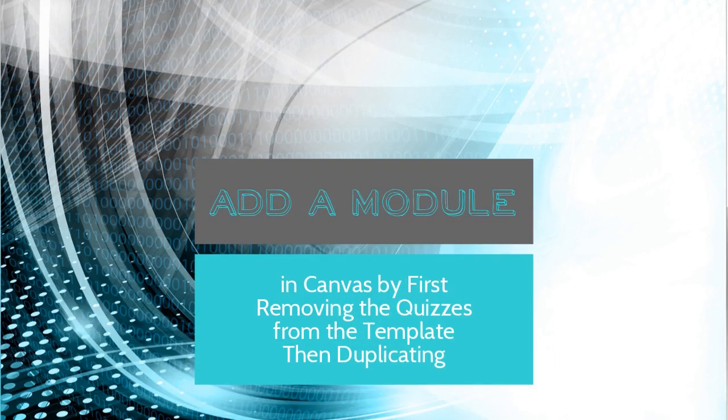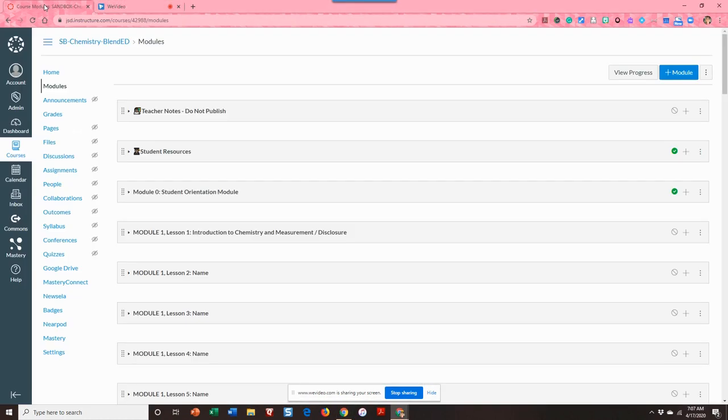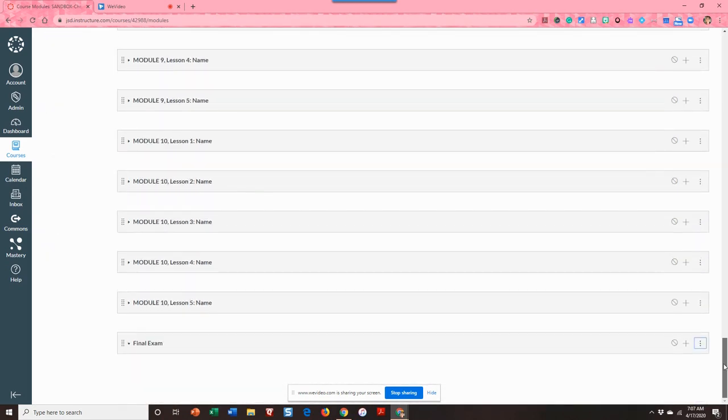How to add a module in Canvas by removing the quizzes from the template. When you need to add an additional module to the template, it is a simple process. Simply go all the way down to the bottom and find Module 10.